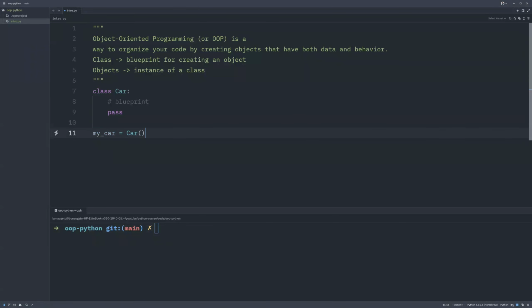So the result I get out of calling the class, that is my object. And like you've mentioned, you can create multiple of these. So you can create another and call it maybe your car. And this is another blueprint again of the car class that we just created. So in this case, my car and your car are different objects that have been created from the same car class.